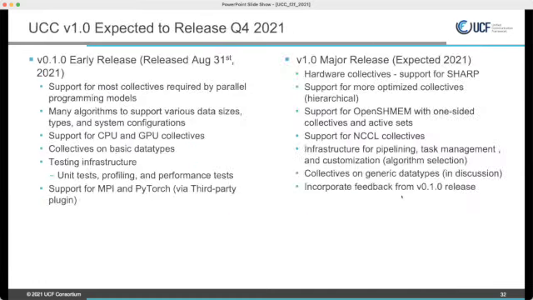So, releases. We did a release earlier this year with support for collectives for MPI, and also PyTorch as well. We supported many algorithms, data sizes and system configurations. We had support for CPU and GPU collectives. We supported basic data types, and we had a testing infrastructure. We are expecting to make another release very soon. In this release, we have support for SHARP, support for optimized collectives, that is hierarchical collectives, and support for OpenSHMEM. We also have support for NCCL collectives.